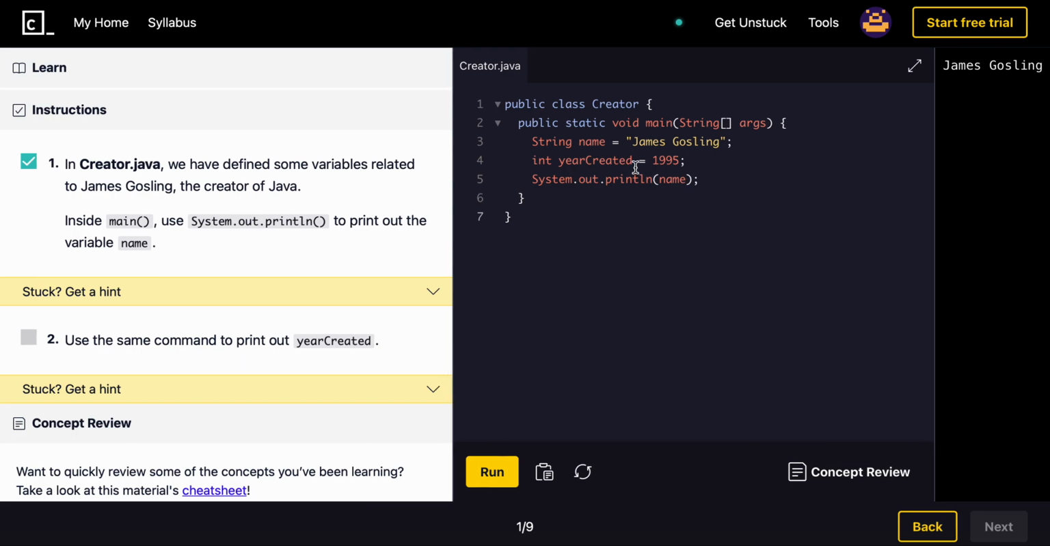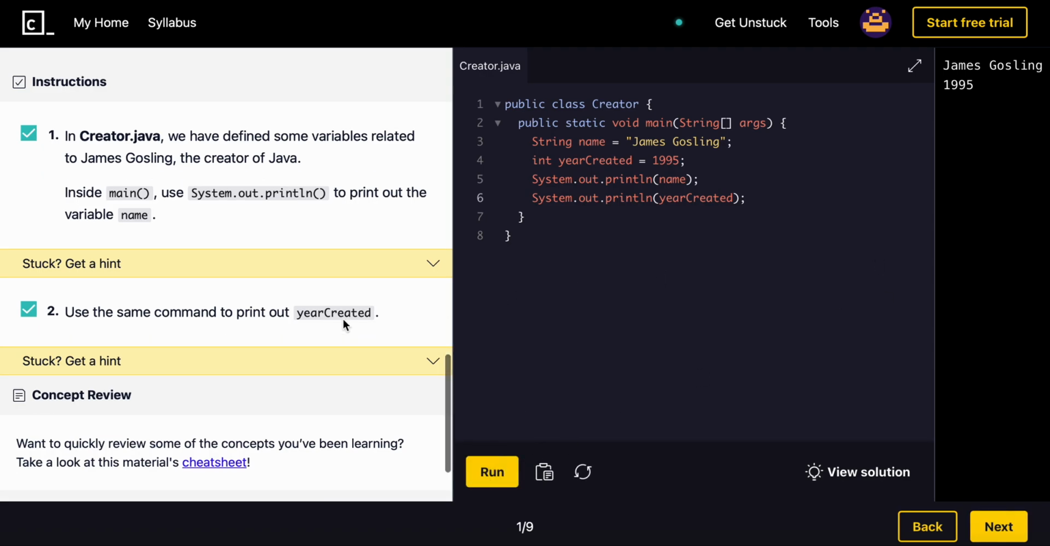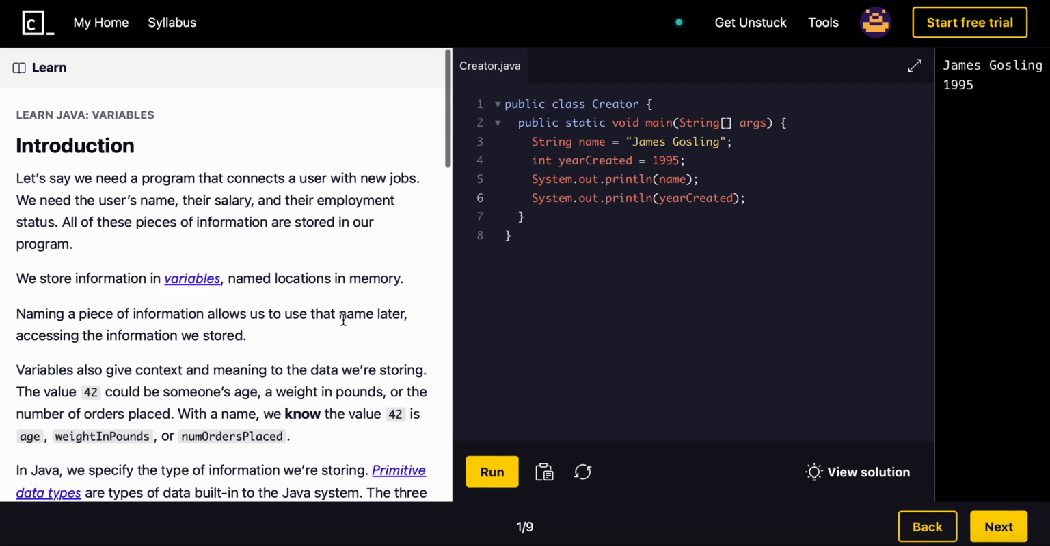And then use the same command to print out year created. So we're going to go ahead and do the same thing here. So I'm just going to copy, and then we're going to do year created, and then boom, it's going to print out 1995, and voila.